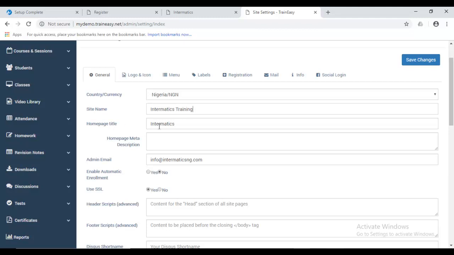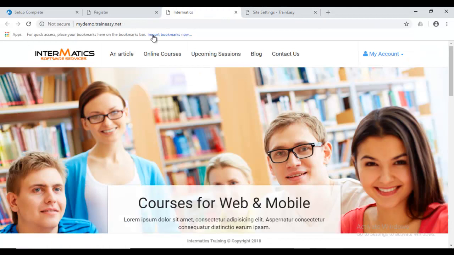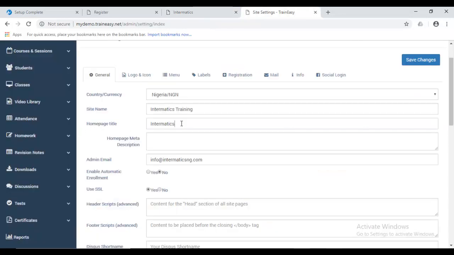Now, the homepage title. This is what is displayed if you go to the front end, on the browser bar here, on the tab here, you can see over here I have informatics. This corresponds to the homepage title over here. It is very important for presentation purposes, and most importantly for search engine optimization, because most times this is what appears on your search engine result pages as the heading of a search engine result item.